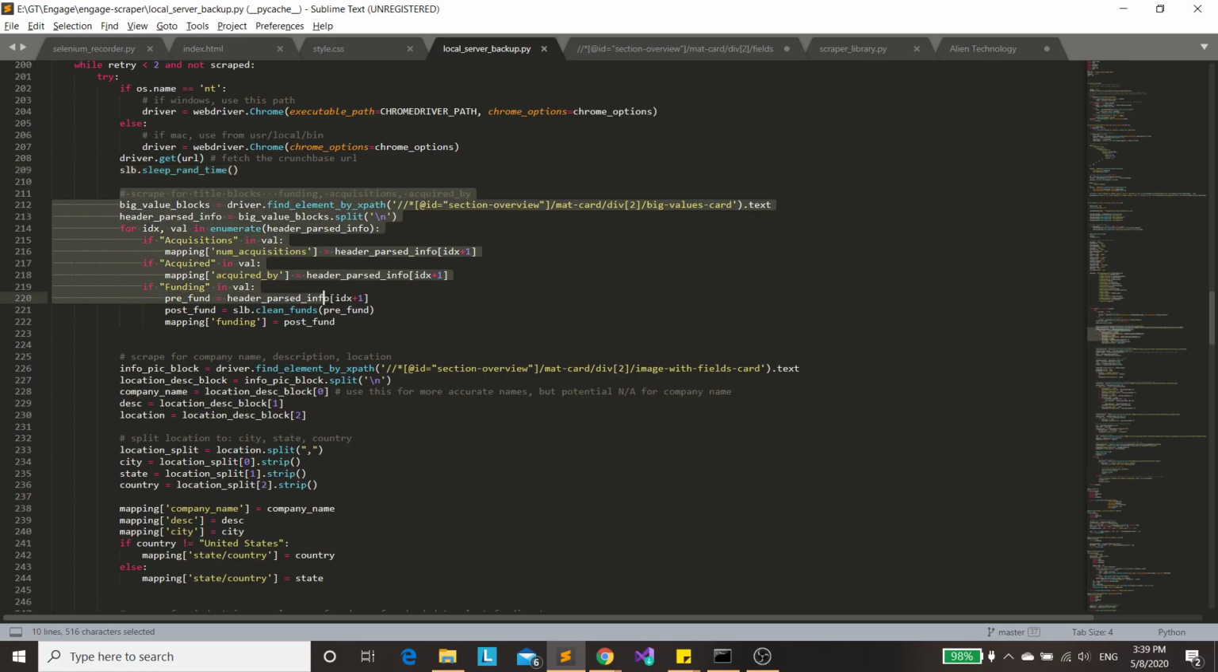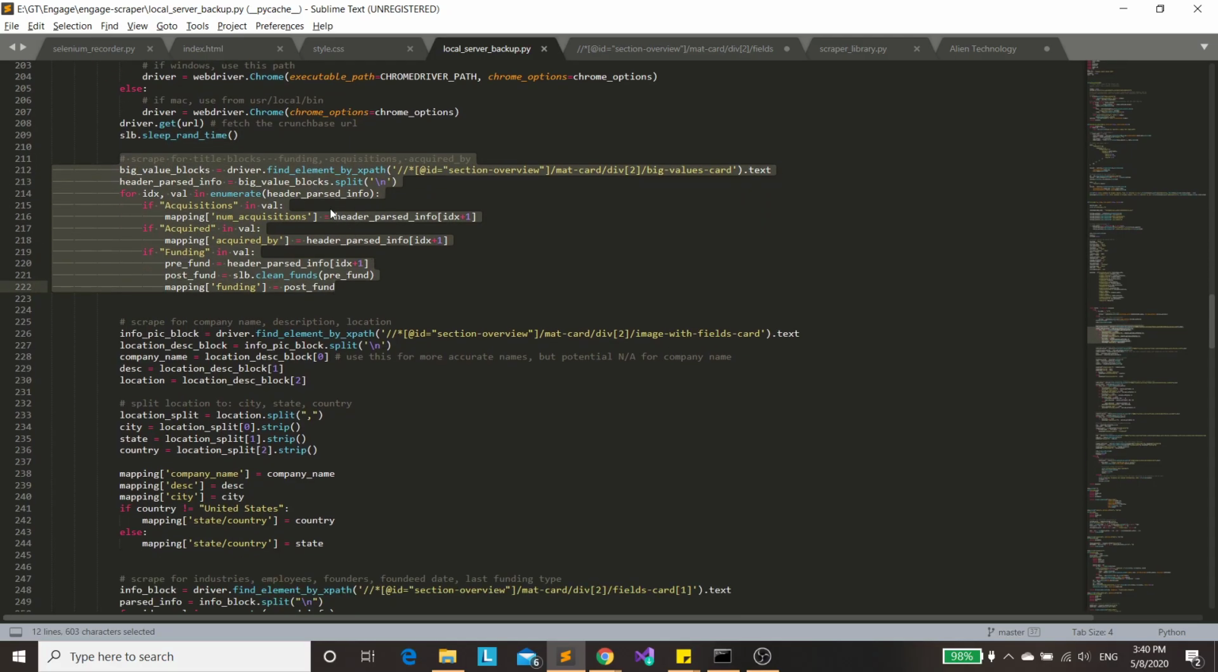Okay, in here, this is where all the scraping logic is. Remember what I said, driver.find element by XPath. You supply the XPath that you're trying to scrape, get all the text values, and that is stored in here. And then again, I'm just splitting it by the new line character. And then exactly what you said, Tiago, I'm just doing a simple loop through all the values. Is there acquisitions? If so, then I know that I'm about to scrape num acquisitions. Acquired by, stuff like that.